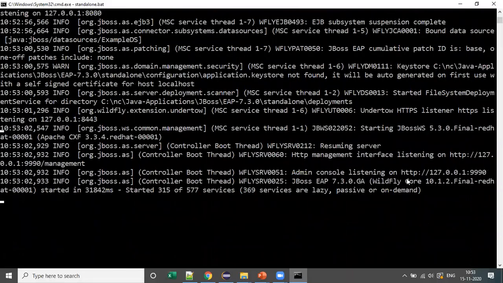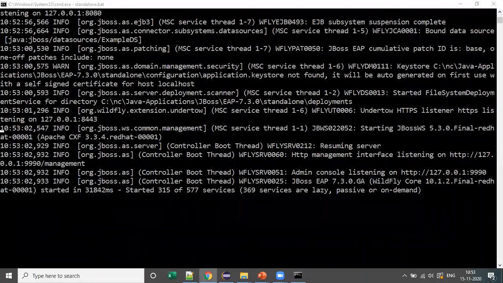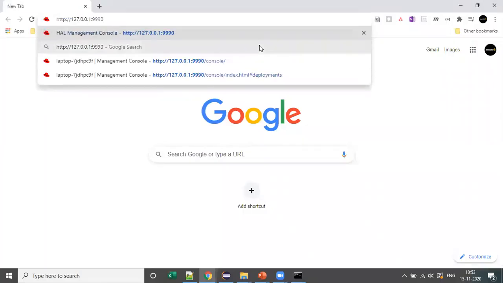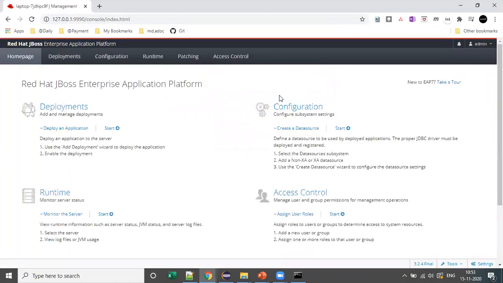Now let's validate whether it has started successfully. I will copy this URL here and open up a browser for myself. Let me bring this here. I will type this URL here and log in with my admin credentials and say sign in. So that means the server is successfully up and running.